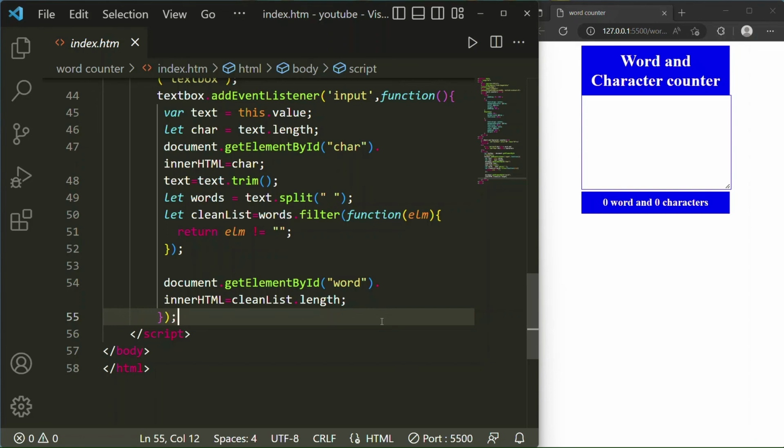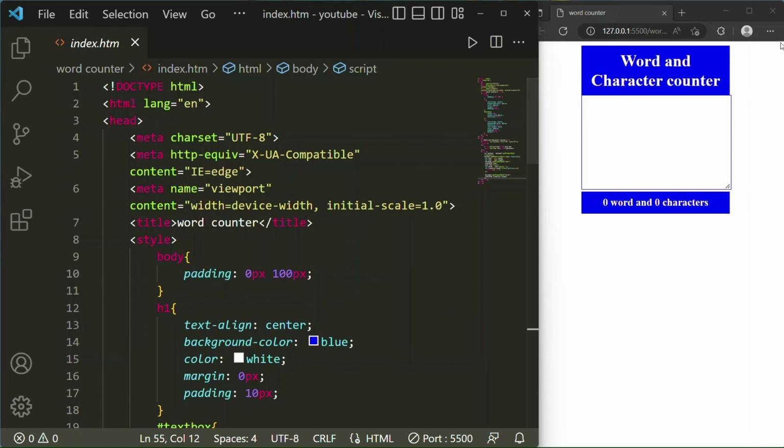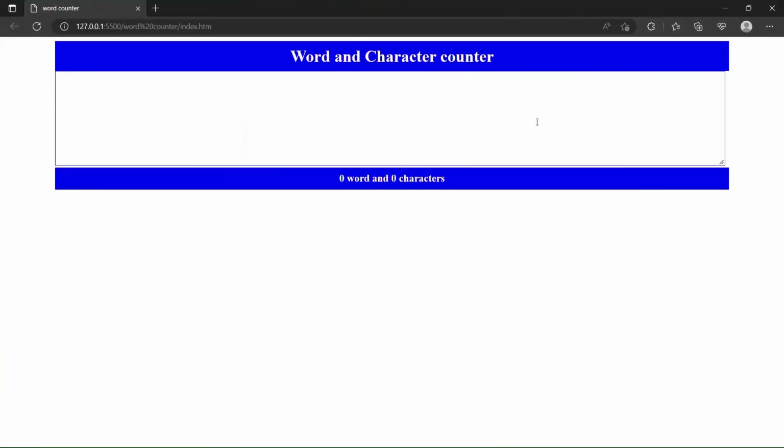After doing this we'll get a beautiful word and character counter like this, and we can count our words and characters. This is Becodewala. Here it's showing 3 words and 18 characters.